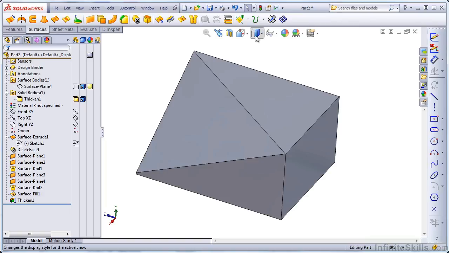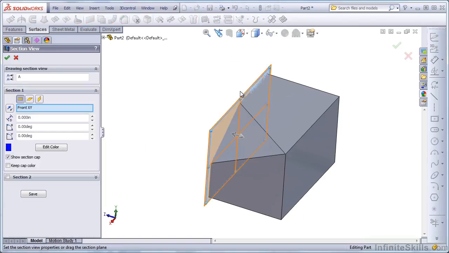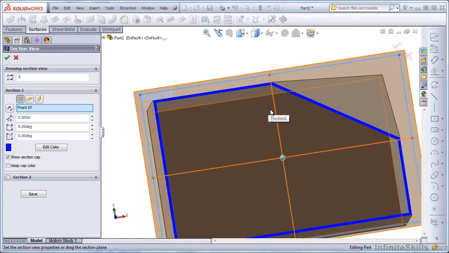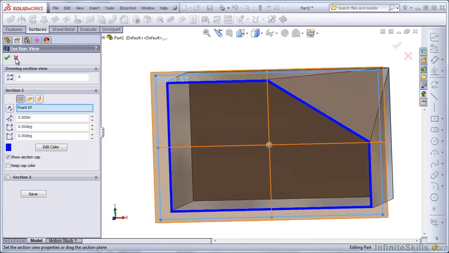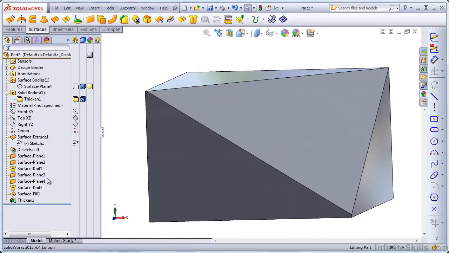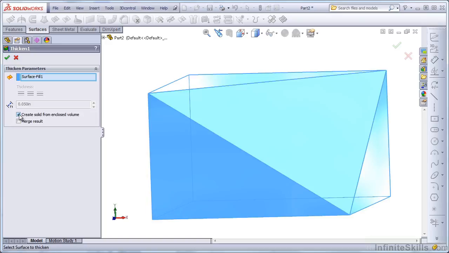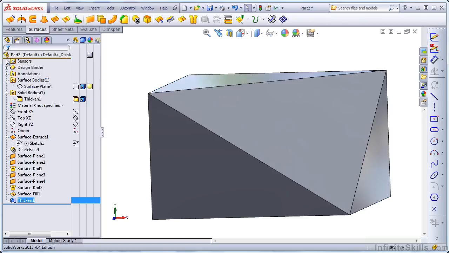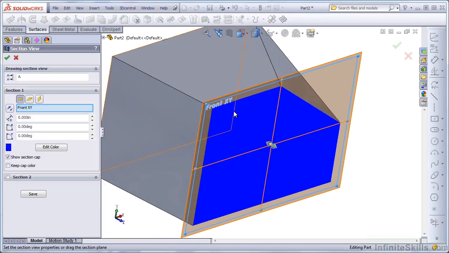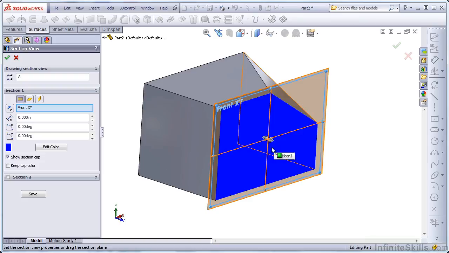So if I look at this in cross-section, it looks like it's been shelled out. Get rid of that and go back to the thicken command. Change this. I'm going to just select the create solid from enclosed volume. Notice that when I do that, the thickness value is grayed out because it's no longer valid. And if I take a section view of that, notice that it's solid all the way through.